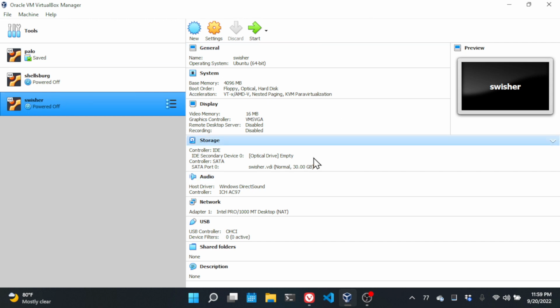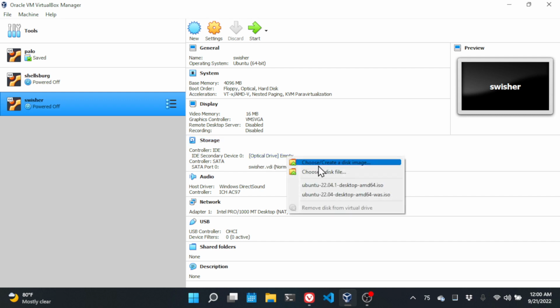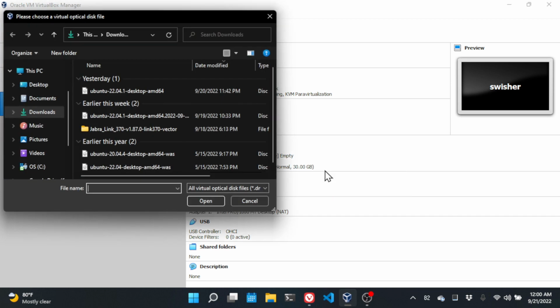Now you can see that the optical drive here under storage is listed as empty, and we want to take that Ubuntu installation image that we downloaded from ubuntu.com, and we want to mount it in the optical drive. It's basically the same thing as if we had a DVD, the same thing as putting it into the optical drive. And so to do that, we're going to click where it says optical drive empty and say that we want to choose a disk file.